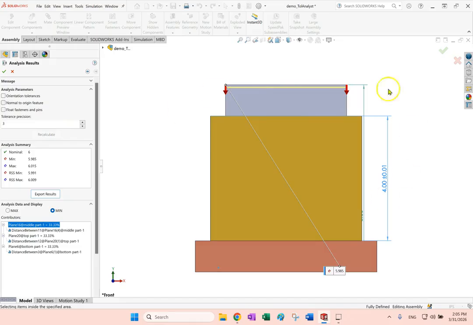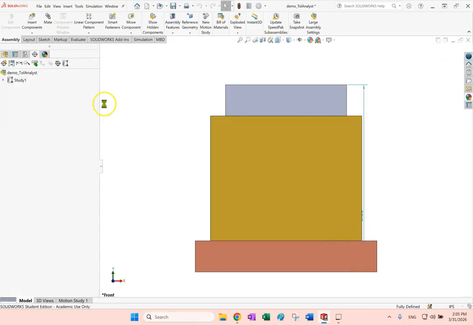Okay, so this is called the tolerance stack up, or TolAnalysis, or analytic study. And this is available in SolidWorks Premium.